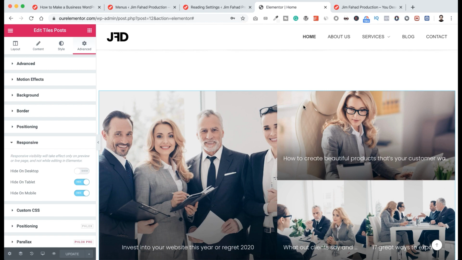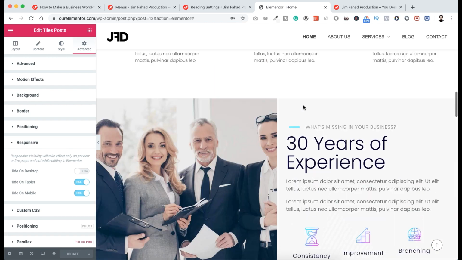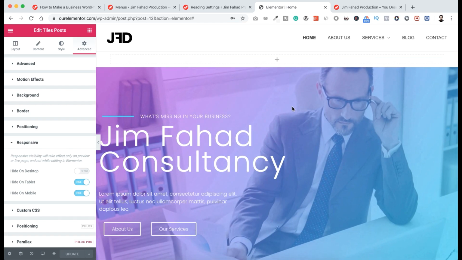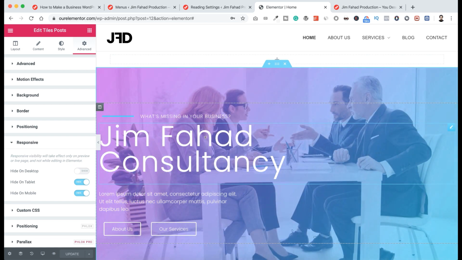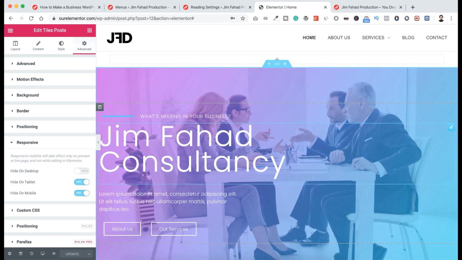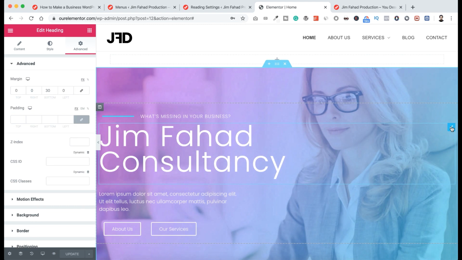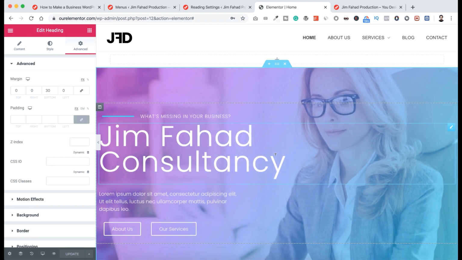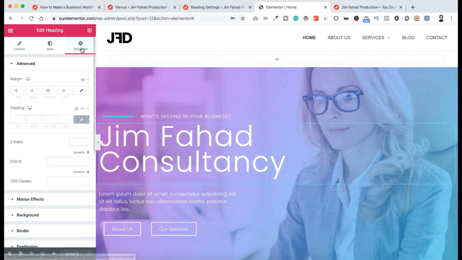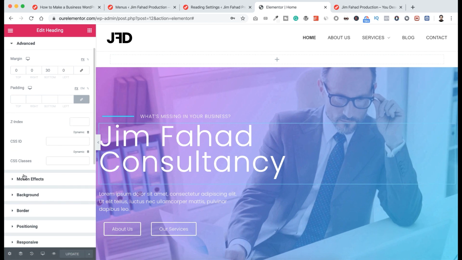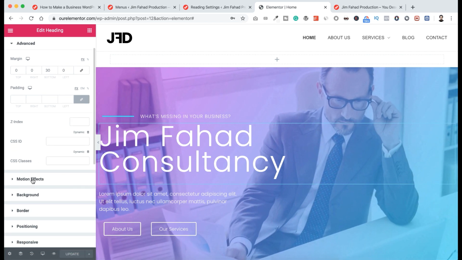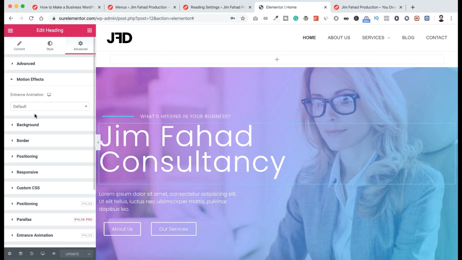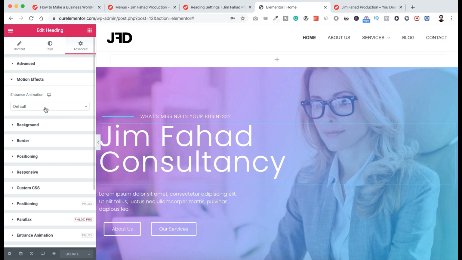Alright, now let's have a look at how we can add animations into our page. So if we now want to add an animation into this heading, we need to first click on this pen icon. So that's the setting of this heading. Then click on Advanced, and from there you can see here motion effects. Click here. Here you will find different kinds of options. You can select any of them.